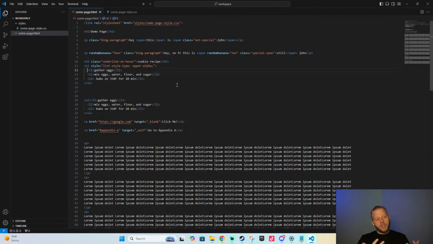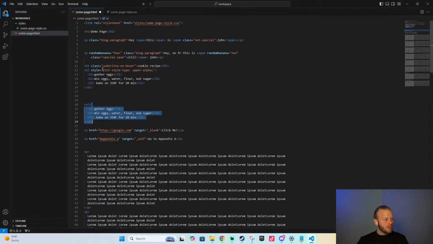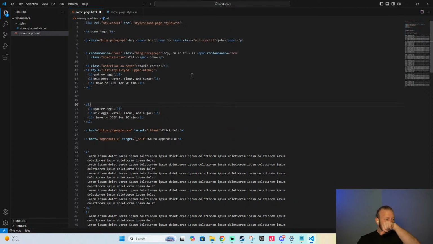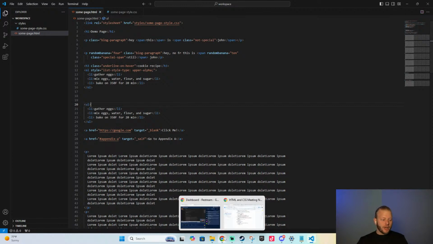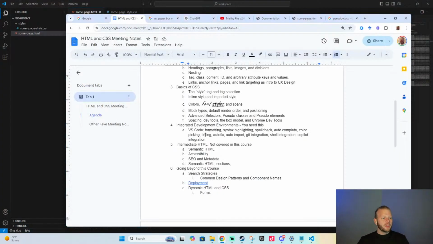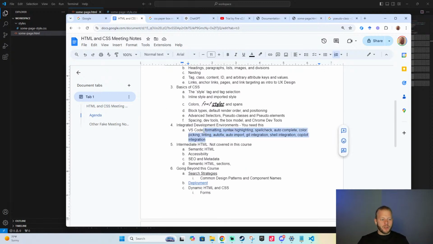If there's a pattern in the code, it's harder for me to read because it's not formatted. If I right click and say format document, it fixes that. So it's more consistent between the ordered list and the unordered list. The paragraphs are more consistent. It's easier for me to read as a developer. Okay, so VS Code, you're going to want it, especially going into JavaScript. There are so many features that your integrated development environment will give you. This is just for HTML and CSS, but getting into JavaScript, there's going to be even more.